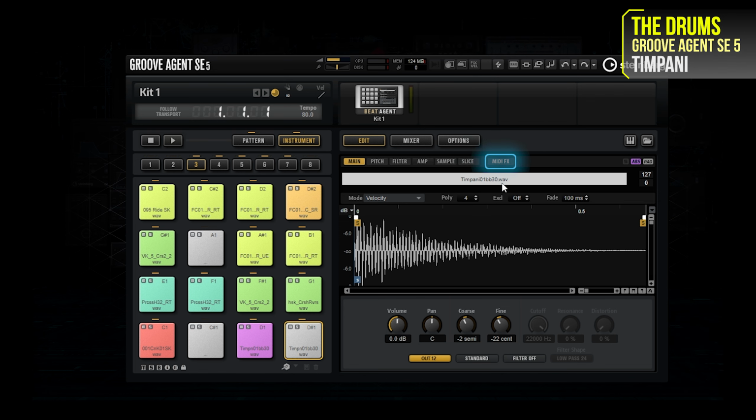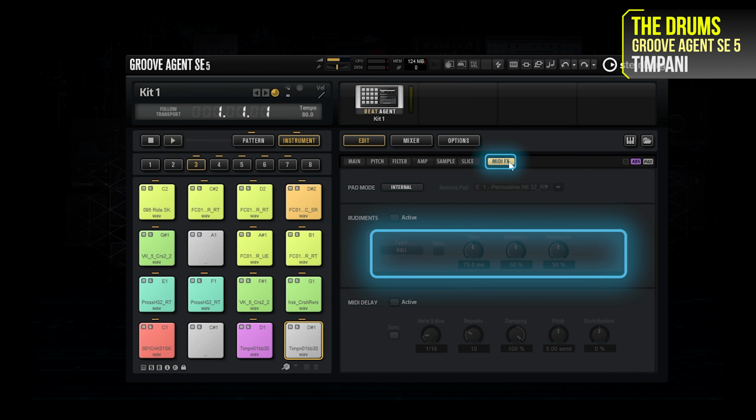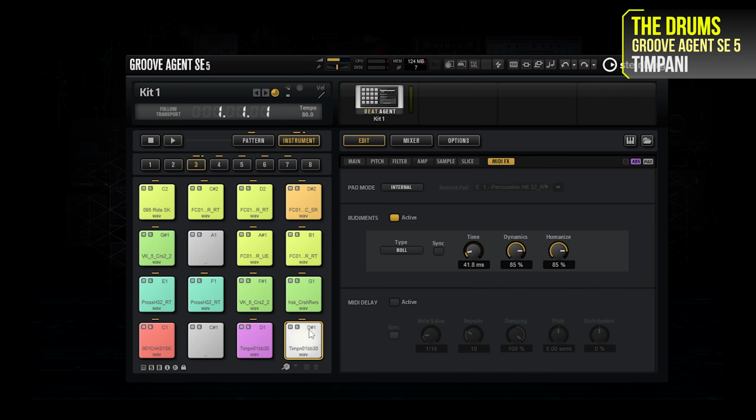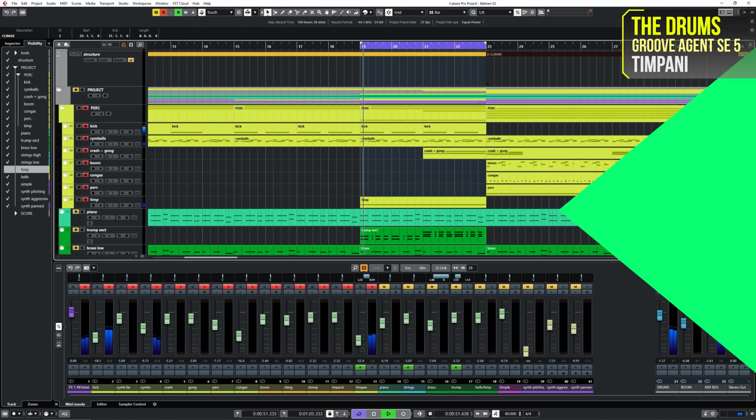Now the roll effects. I go to MIDI Effects and activate Rudiments. Select Roll. Set the time to 40 milliseconds. The dynamic and the humanize at 85% and... It works!